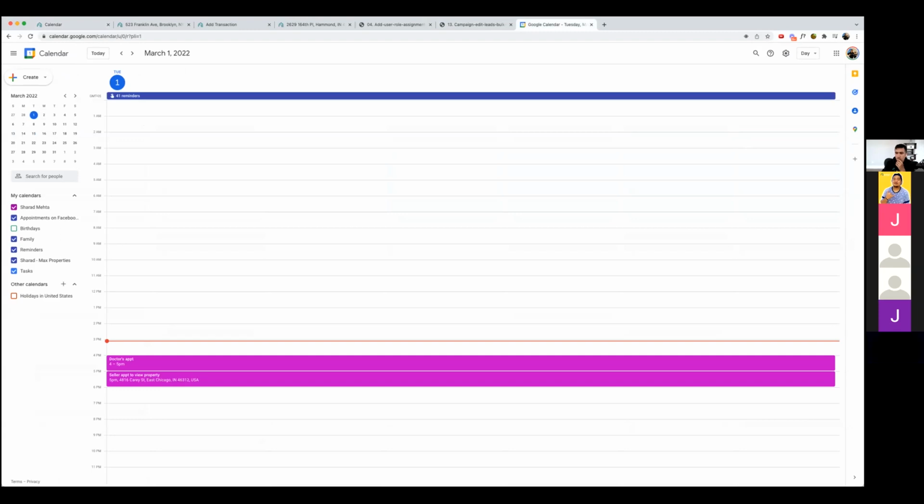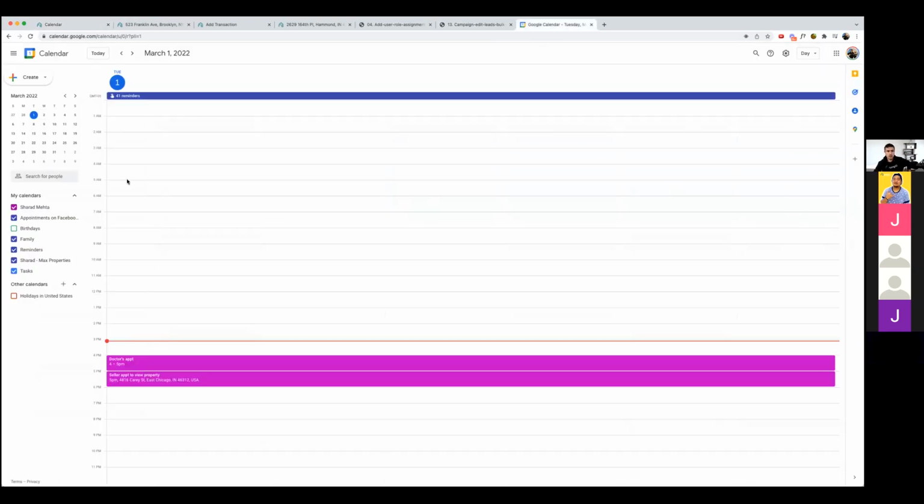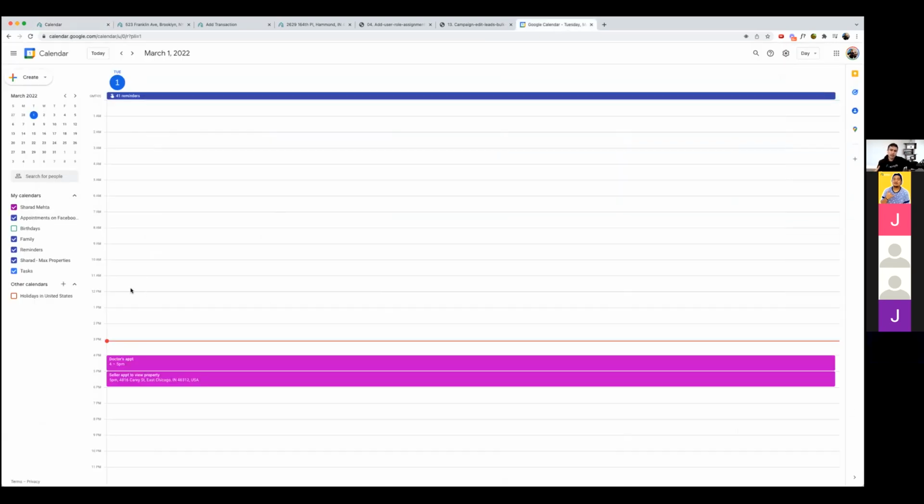Gotcha. Okay, so not having REsimpli do it, or being able to pull in a personal calendar and a work calendar into REsimpli. Right. So I guess what you're explaining, the way I take it, is you should sync up your other calendars with Google, and then Google will make sure to sync it in. Exactly. Yeah, in REsimpli, you can only sync up one Google calendar, but for your Google calendar, you can sync up multiple calendars.